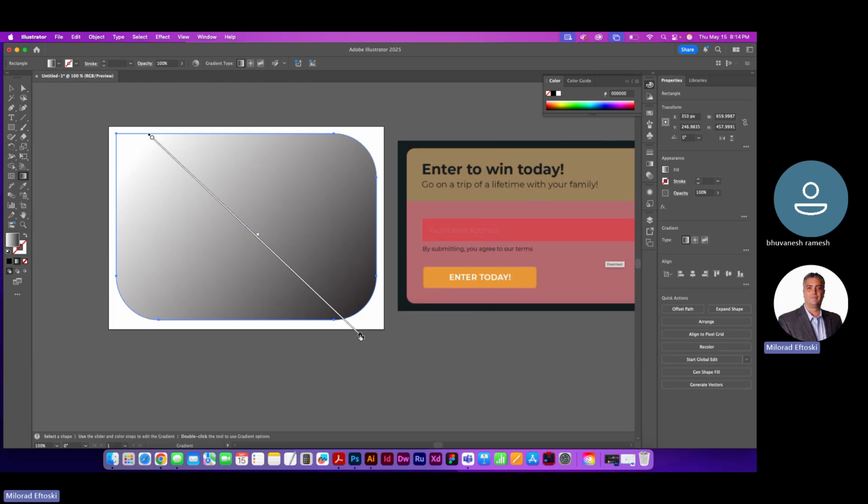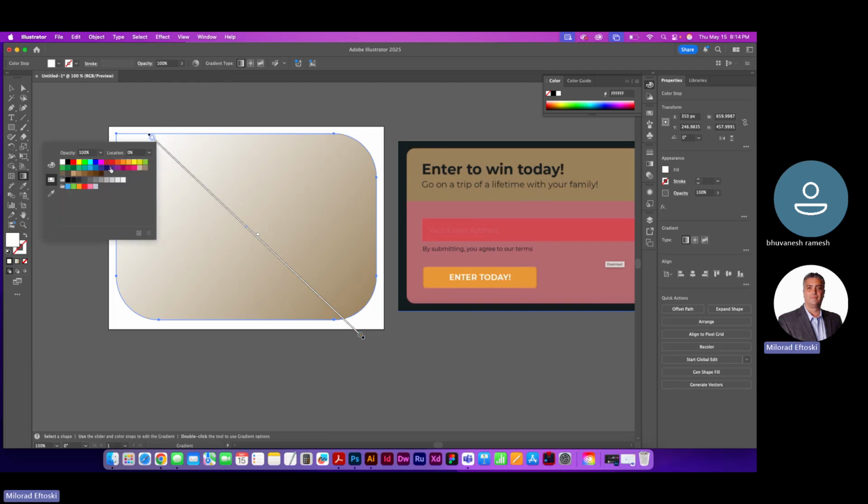Another thing, matching colors with the gradients. You have the eyedropper tool, so you could kind of do a nice color match with that gold. And then we'll grab another.